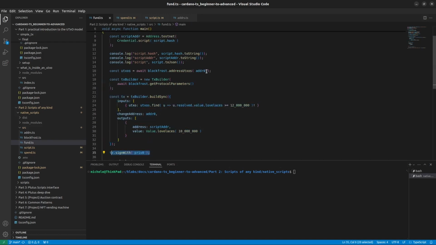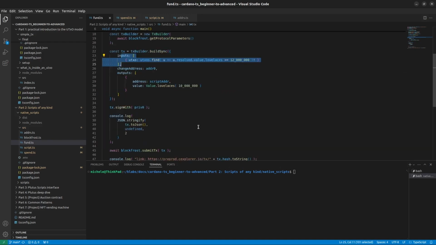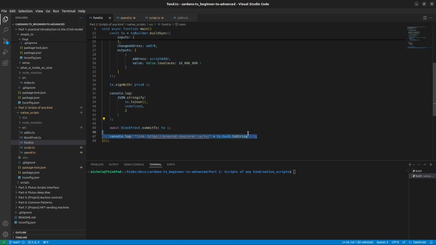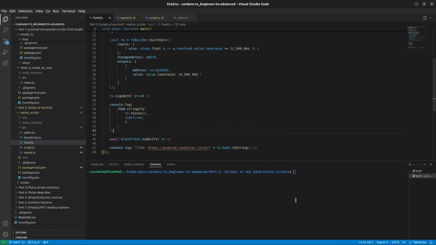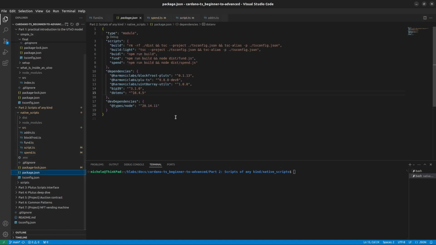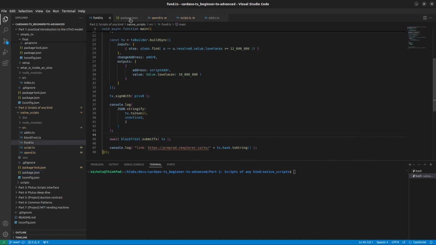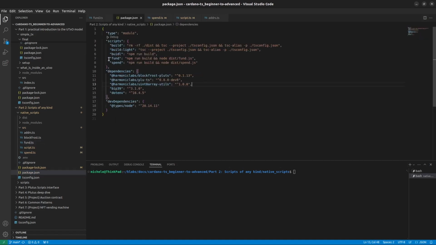Of course, we need to sign the transaction with the private key of the UTXO that we are using as input, and then we submit the transaction, and we have a link to have a look at the transaction on chain as soon as it is included in a block. So in order to run this script, since we have two TypeScript files that we can run, the fund and the spend, for this particular project we no longer have npm run start, but instead we have npm run fund to run the fund.ts, and npm run spend to run the spend.ts file. So here, in order to run the fund.ts, we need to run npm run fund.